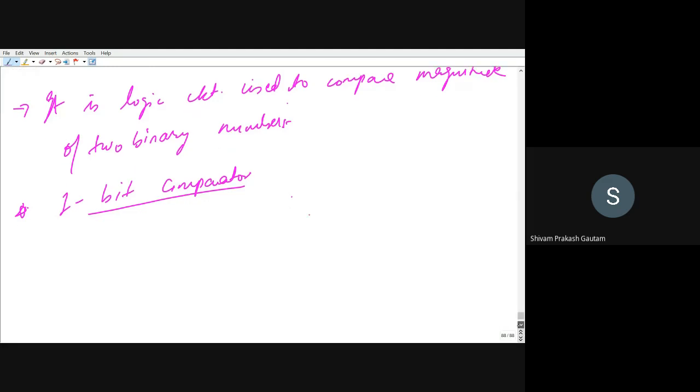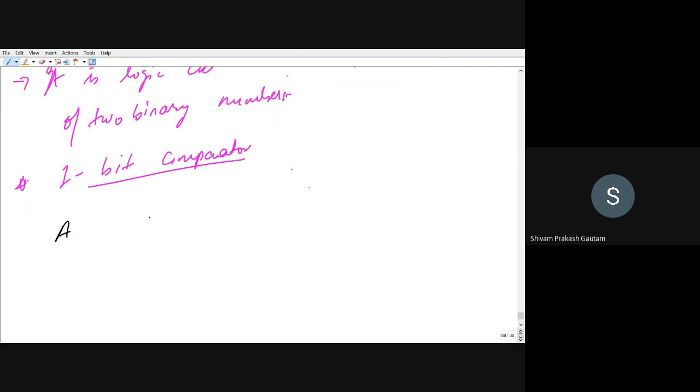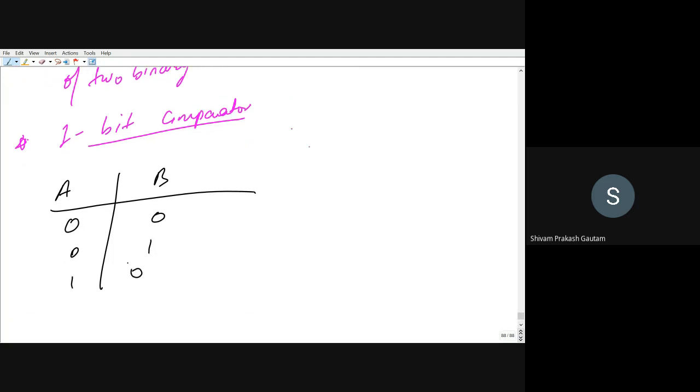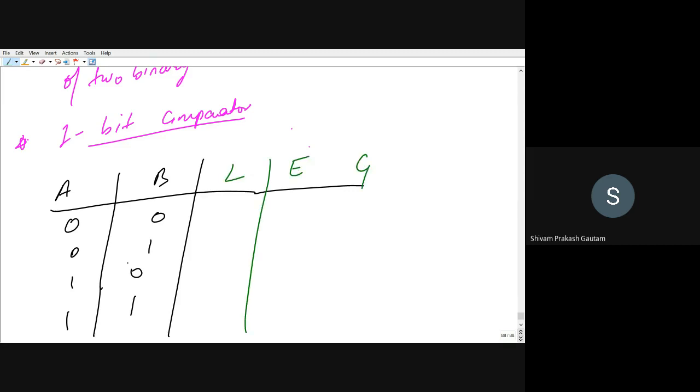In a one-bit comparator, let us say that we are having two numbers, A and B. Each is only one bit. So the possible combinations are 00, 01, 10, 11. Now you can have a number less, equal, or greater. And here we are comparing A with B. So you can see in the first case A is 0, B is 0. That means the numbers will be equal. So I can write here equal.